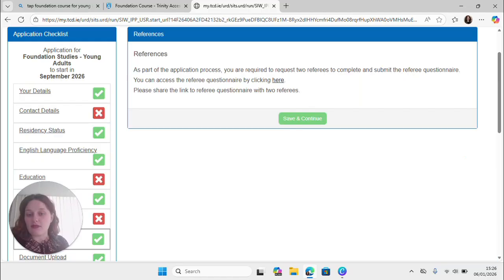This part is asking for references. So you need to pick 2 people to vouch for you and say that you're a brilliant student and you'd really be good at the foundation course. So maybe that's a teacher, maybe that's someone in your community, someone you volunteer with, a mentor.